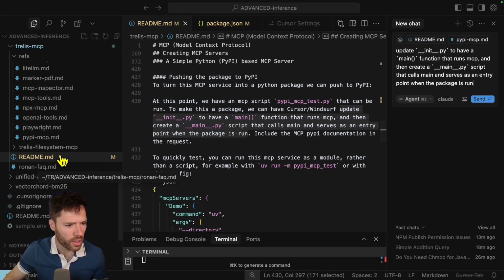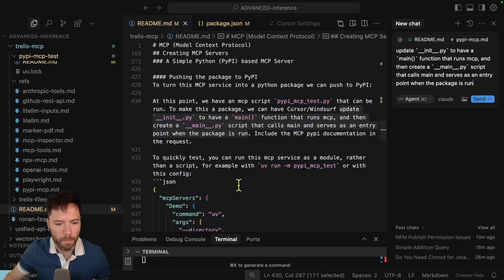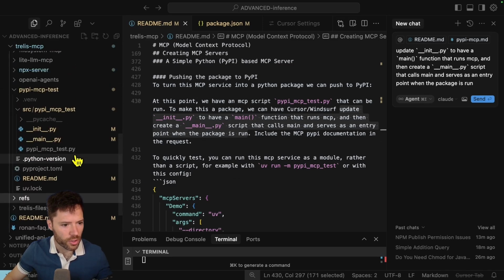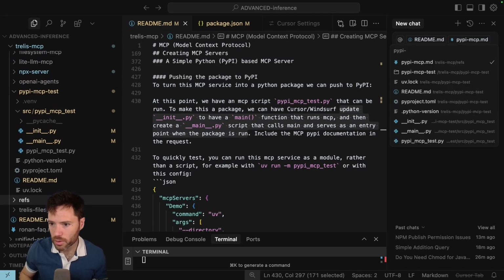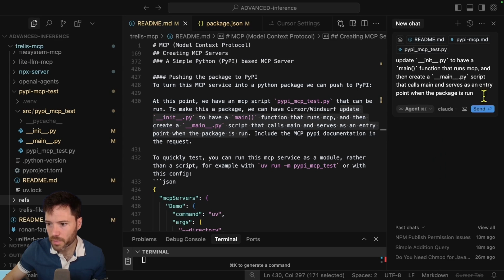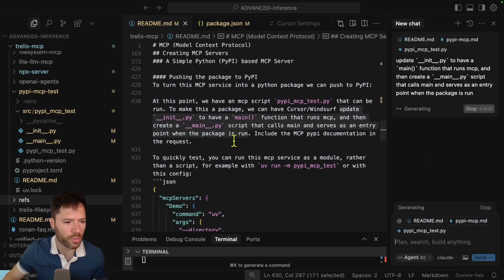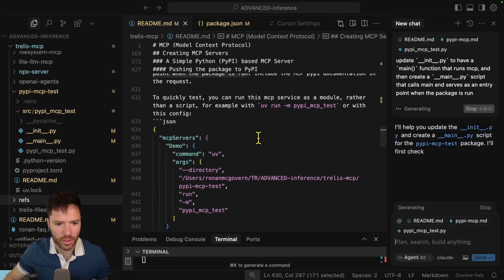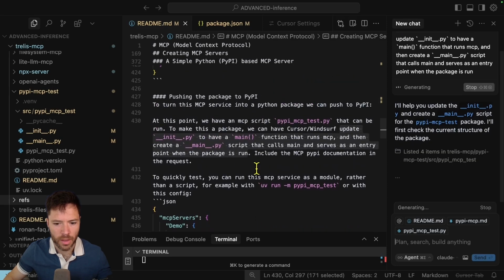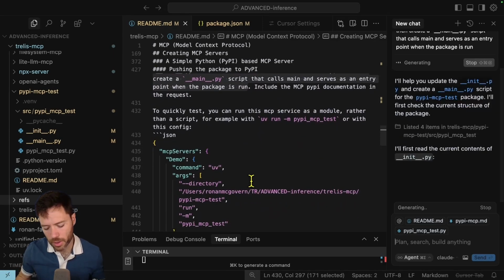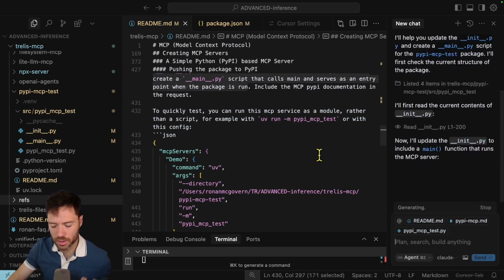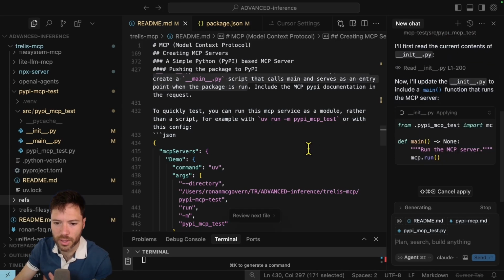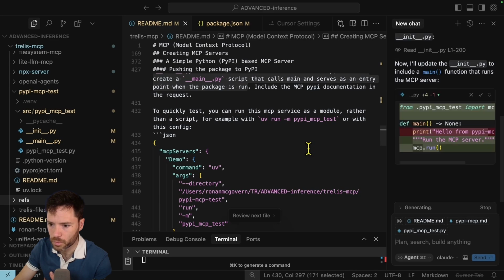So one other thing I should add in is I should include the Python script. So I'll include PyPI MCP test, which is this one here. And with that, I think it should be able to update my init and my main file. And when we have that done, we'll now be able to run as a module rather than running as a script. And this is the basis for us then being able to release this as a package.